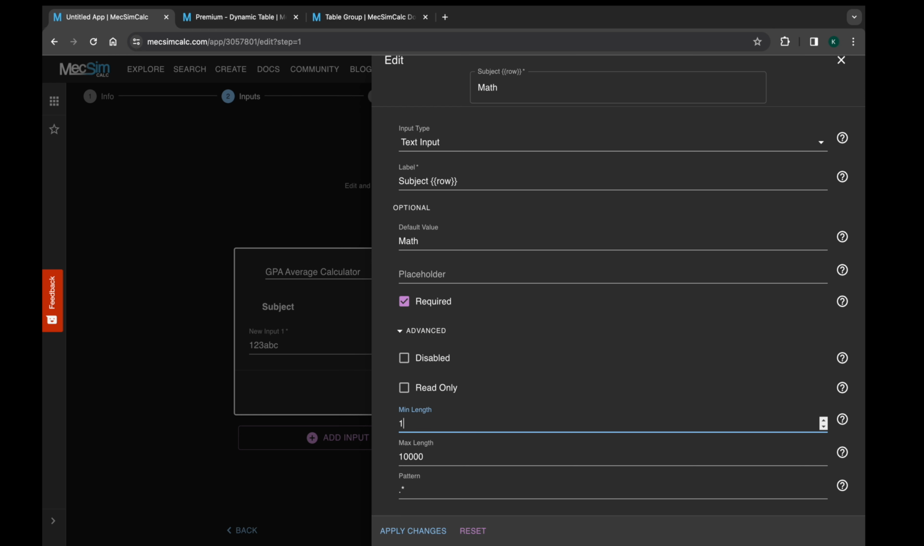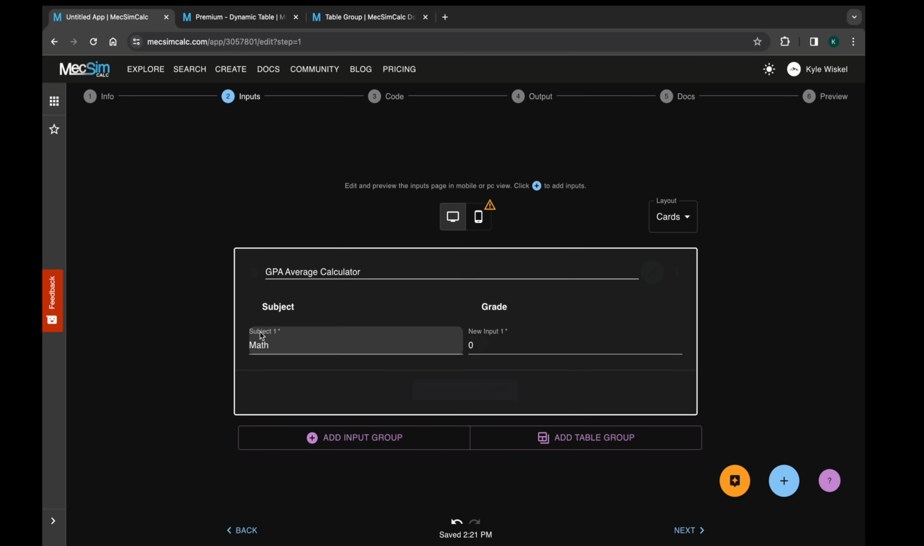We will set the min length to 1, and we can leave all the other lengths as is. Click Apply Changes to save these changes. You can now see that it says subject 1 with the default value of math. We can also see that the table 0 is displayed as a matrix.